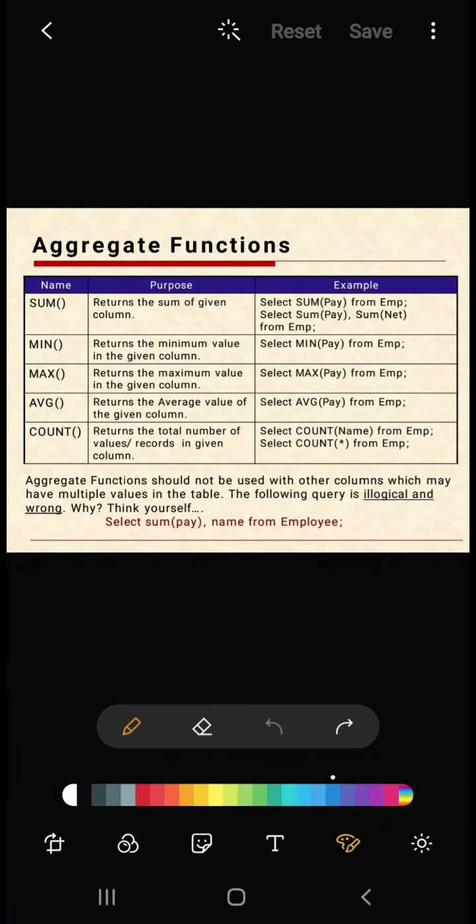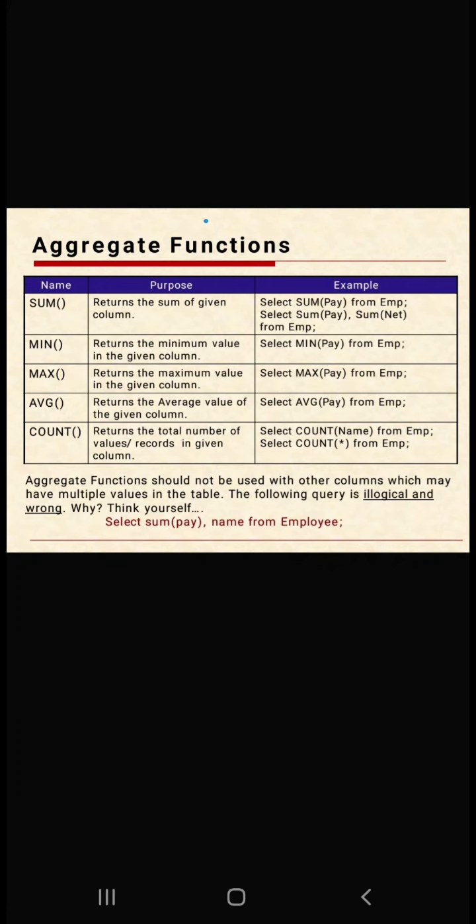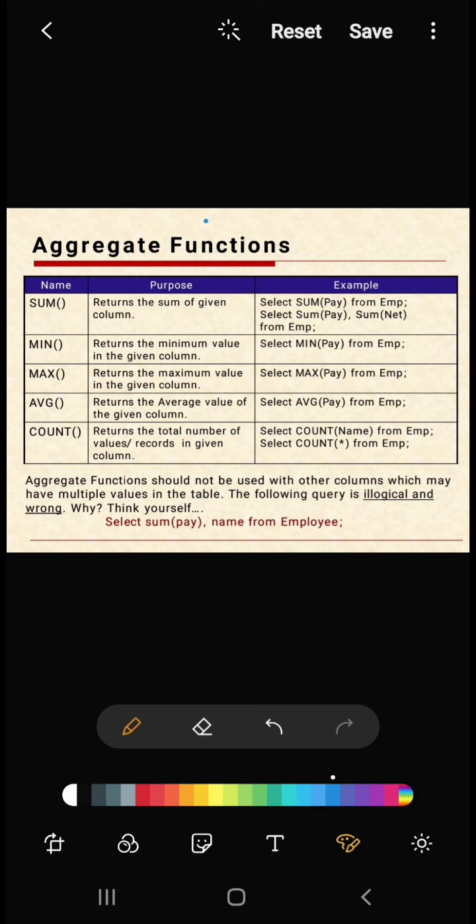Today's topic is about aggregate functions. Yesterday we have seen different categories of functions. Functions are generally categorized into two categories, that are scalar functions and multi-row functions, or else they are also called group functions, right? So scalar functions are single row functions.